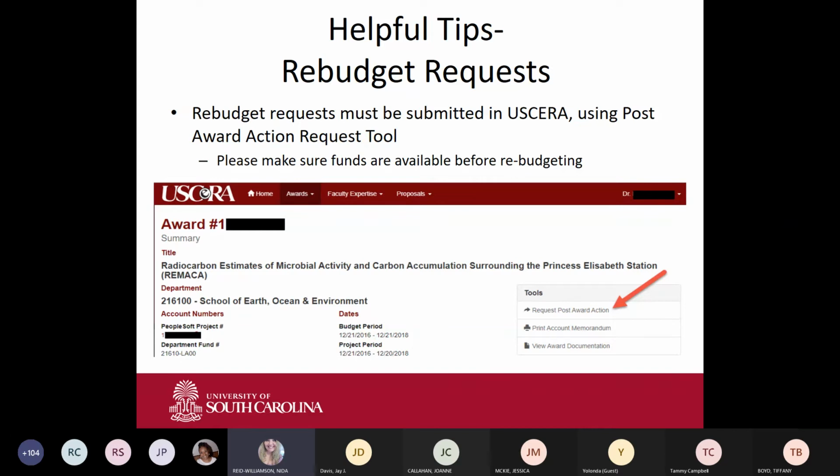If you haven't had an opportunity to take a look at this option in USERA, I would encourage you to do so. You can pull up an award on the award summary page. Over to the far right under the tools section where you see that little red arrow, that first option is request a post-award action. So that's exactly where you could go as the business manager or the PI themselves. If you have access to that account in USERA, then you will have access to submit a post-award action request.